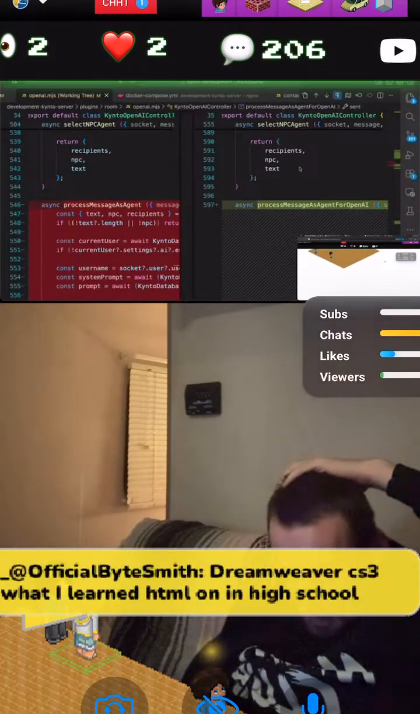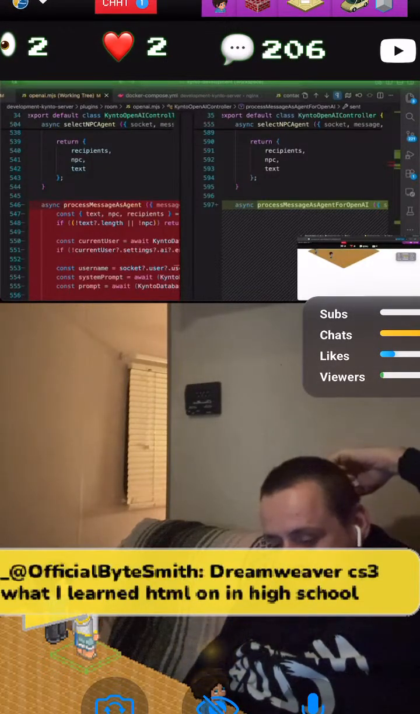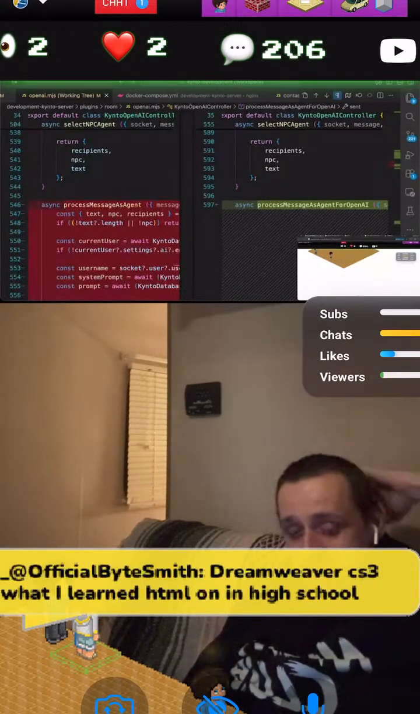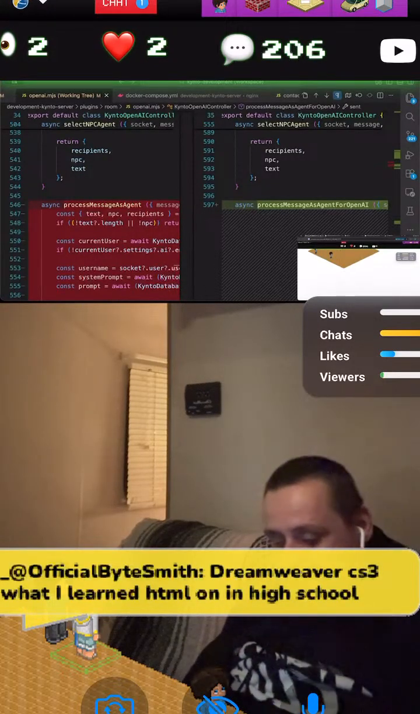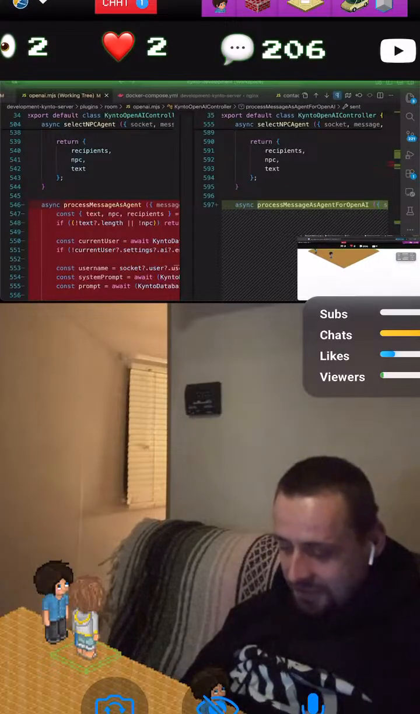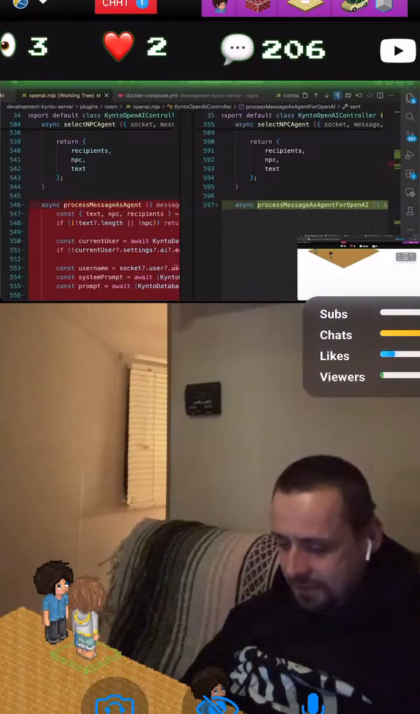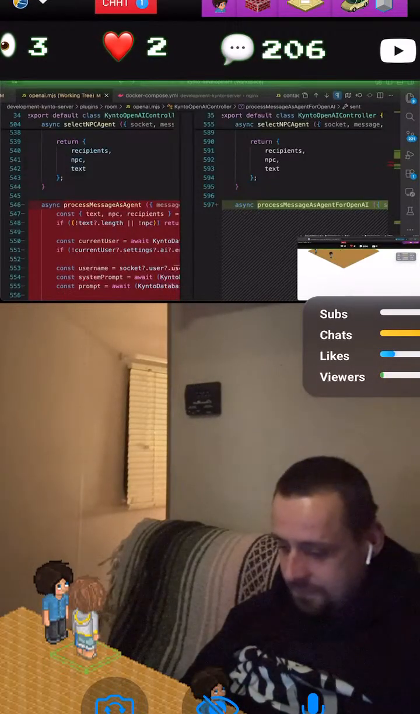Dreamweaver CS3 is what I learned HTML on in high school. Mr. Smith, I was going to say as well, I knew you probably would be aware of Dreamweaver, just because of when you got into stuff was around the time that I was doing it, similar ages. I think I started maybe a couple of years earlier, but I don't know. Damn, great time.